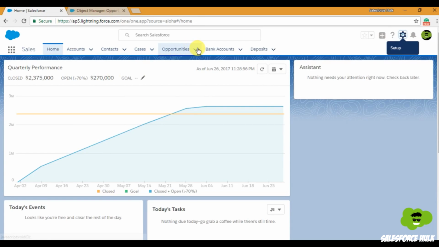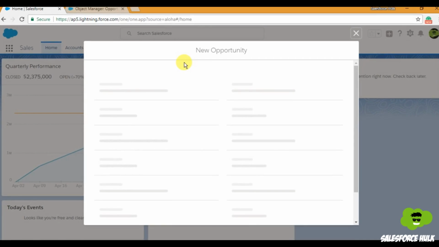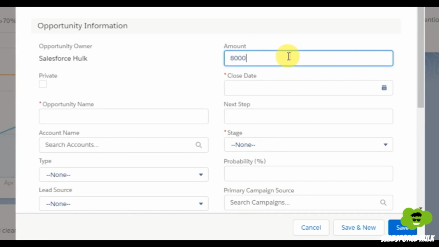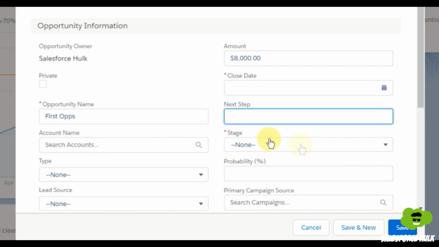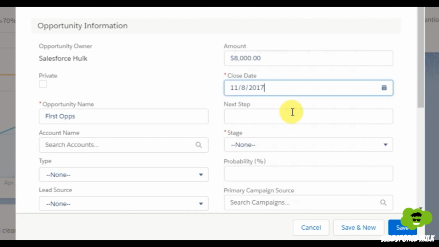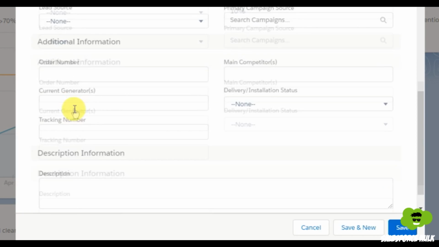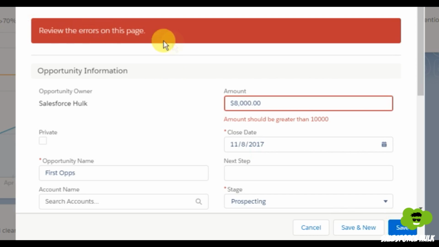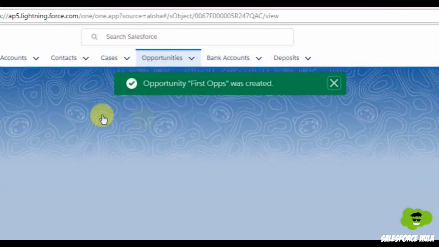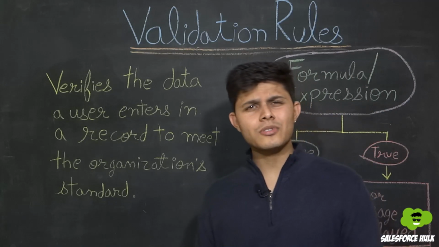Now we'll go to create an opportunity record, and I'll set the amount as 8,000, which is less than 10,000. I'll set the name, the close date, and the stage as prospecting, and that's it. Save. Review the errors on this page: Amount should be greater than 10,000. So this is how validation rules work. But if I change it to 10,000, or let's say more than 10,000, then the record will get saved.